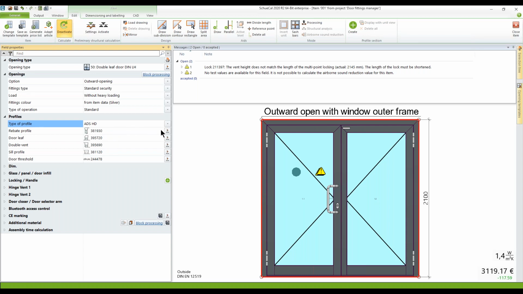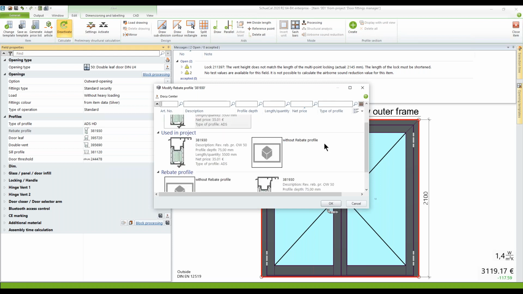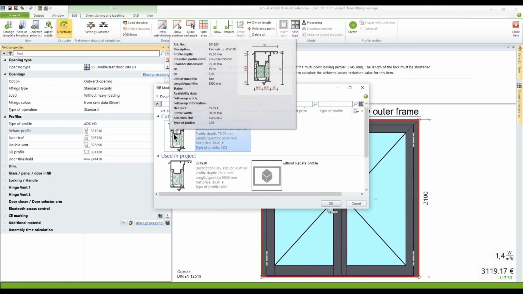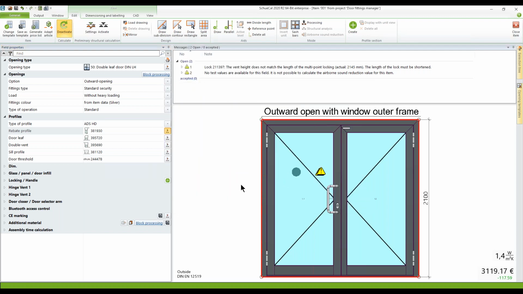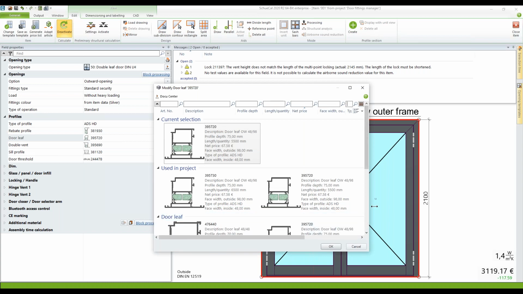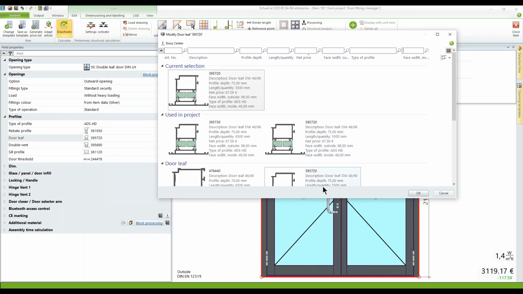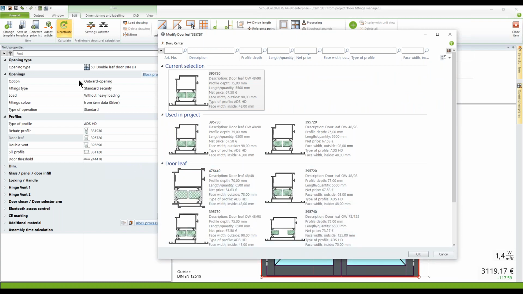Good. The next is the rebate profile. If we go here to the submenu, you probably have different kinds of rebate profiles. I have got one in this particular profile system at the moment. And then we go to the door leaves here, and only outward opening door leaves are shown. Also, because of our pre-selection, we have selected an outward opening.